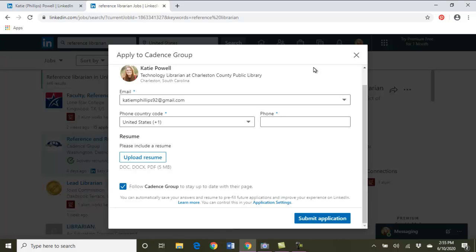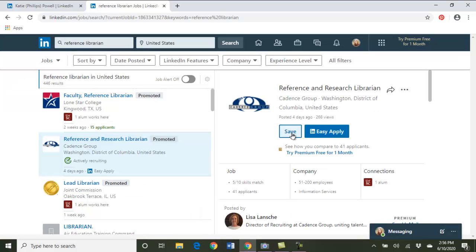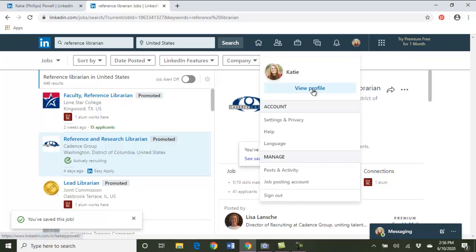And what I mean by that is I'm going to close out right here. We'd submit our application after we uploaded all that. I'm going to close out right here. I'm going to discard this. I'm going to save this job. We're going to come back to it a little bit later, but let's go to our profile, view profile.